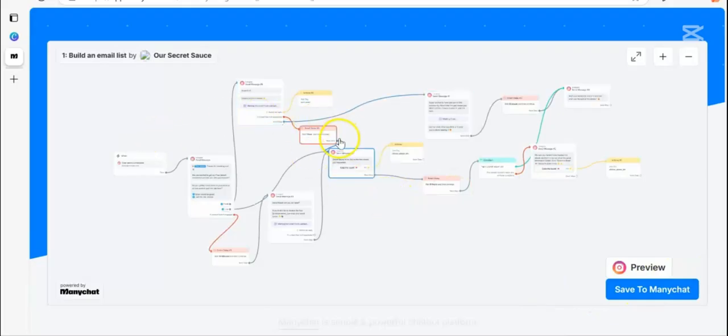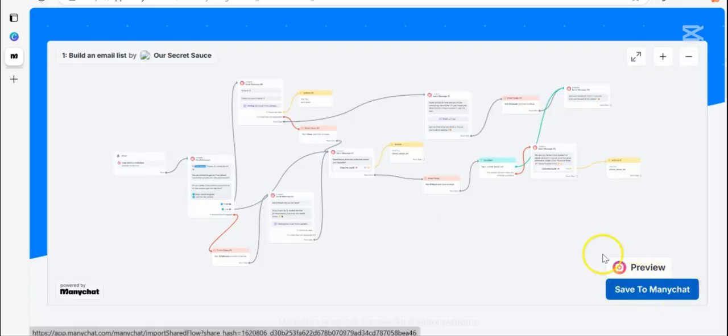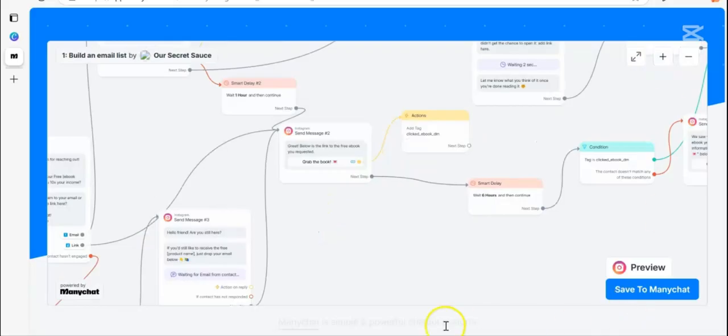So this is the template that you get. This is a done for you template. Once you've already registered your Manychat account, if you want to build an email list, you just need to save to Manychat. Let me zoom in a little bit so that you're able to see.